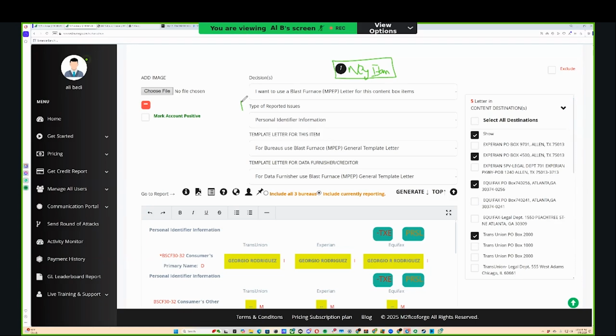So I'll go over here. This is your negative item. Neg item. Right? And this is the type of negative item. So what is that type of negative item, Constance? Read it back. That's the personal identifier information.